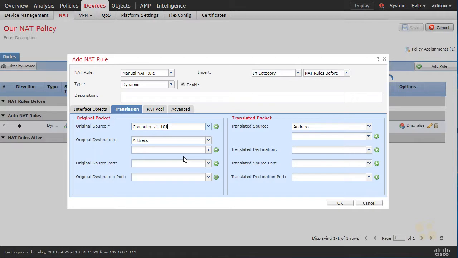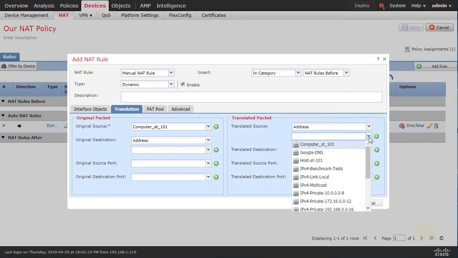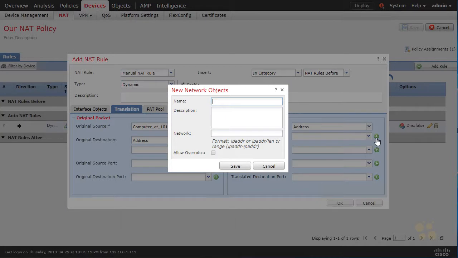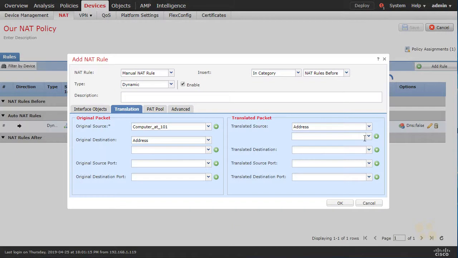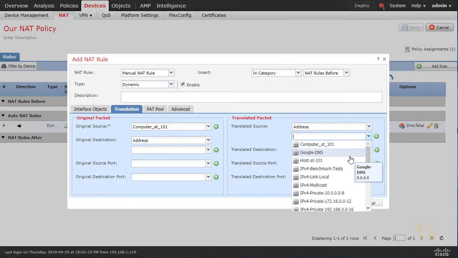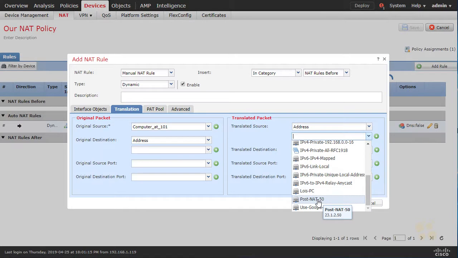So if the traffic is the source IP address of 10.1.0.101, which is being reflected here by the object called computer at 101, we want to translate that source address into a specific IP address of 23.1.2.50. So what we could do is, if we have an object that reflects that, we could use the object, or we could create a new object that reflects the address that we want to translate the source address to. And we'll call that postNAT50, and then for the IP address, we'll put in 23.1.2.50 and click Save. And then we'll make sure we grab that from the pick list here, and there it is, postNAT50.